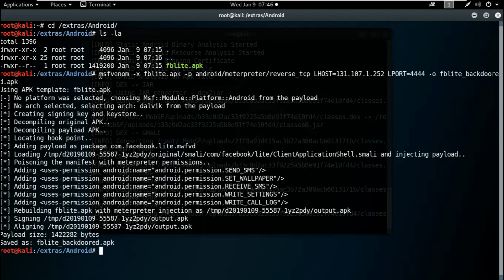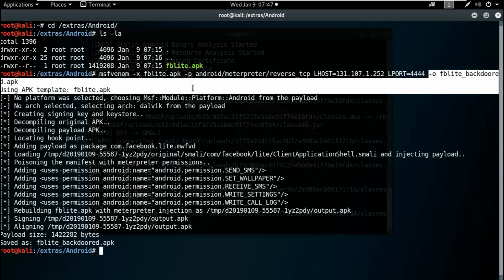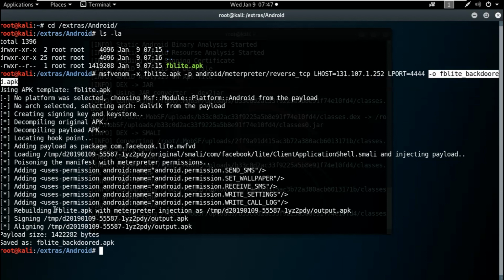While waiting, here I was able to use MSF Venom with the template of the APK file that I want to backdoor. And then this is the payload that I created. The -p here allows you to specify the payload. In this example, it's android/meterpreter/reverse_tcp, and we have the host, and we also specify the output. And by default, if everything runs smoothly, you should see this: payload size created and saved as something, which was defined here.